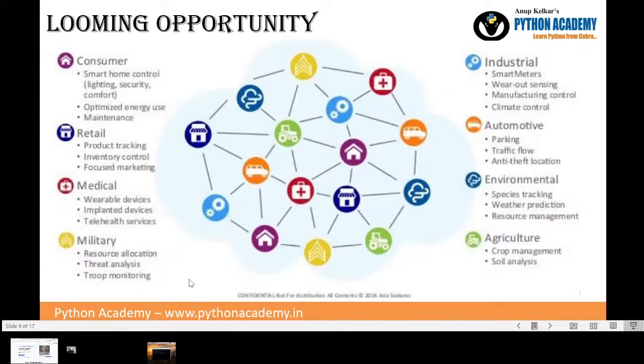Then the resource allocation, threat analysis. The military is also using a lot of robots rather than sending humans as the first frontier. Robots can tackle that situation and detect bombs and many other things. In industrial, obviously, a lot of people are working on this and coming up with a lot of sensors. Then there are automotive uses like traffic flow and anti-theft location, environment, and agriculture.